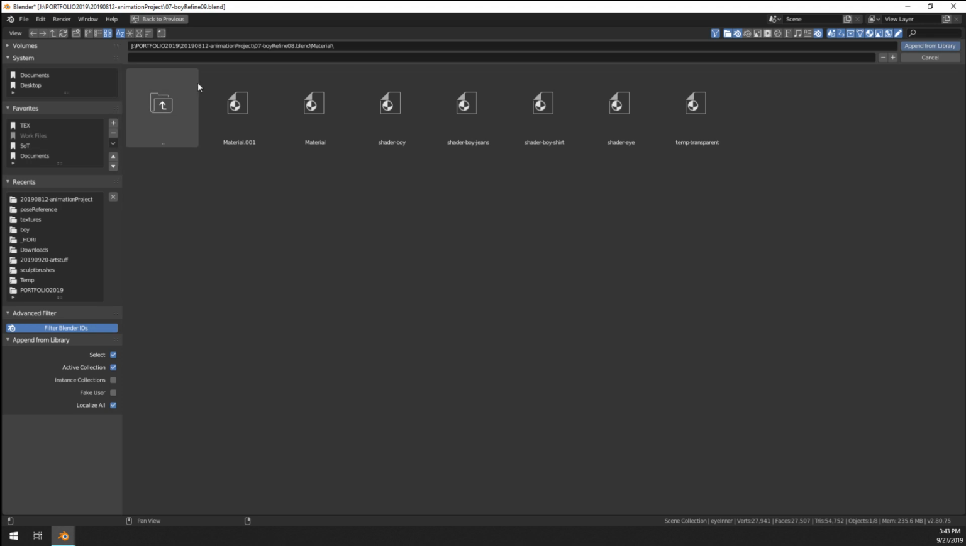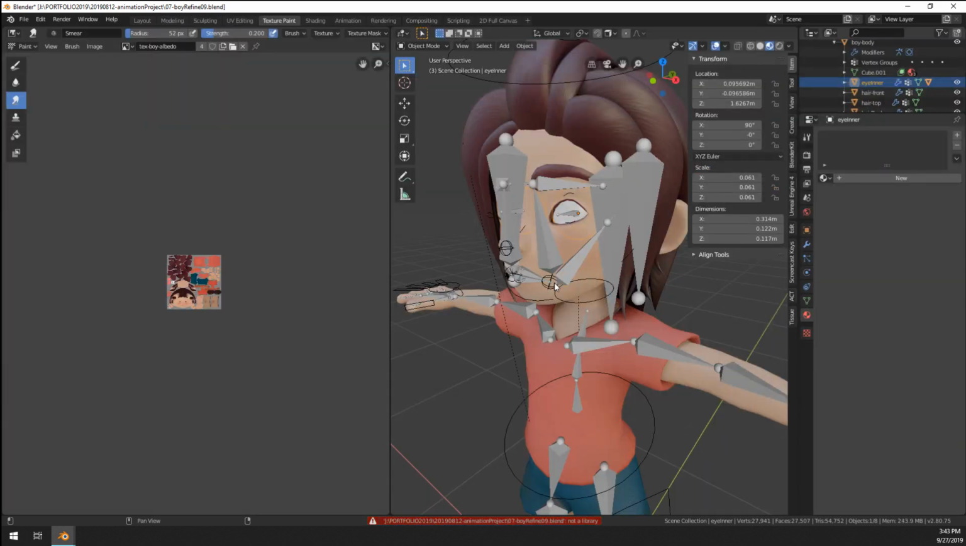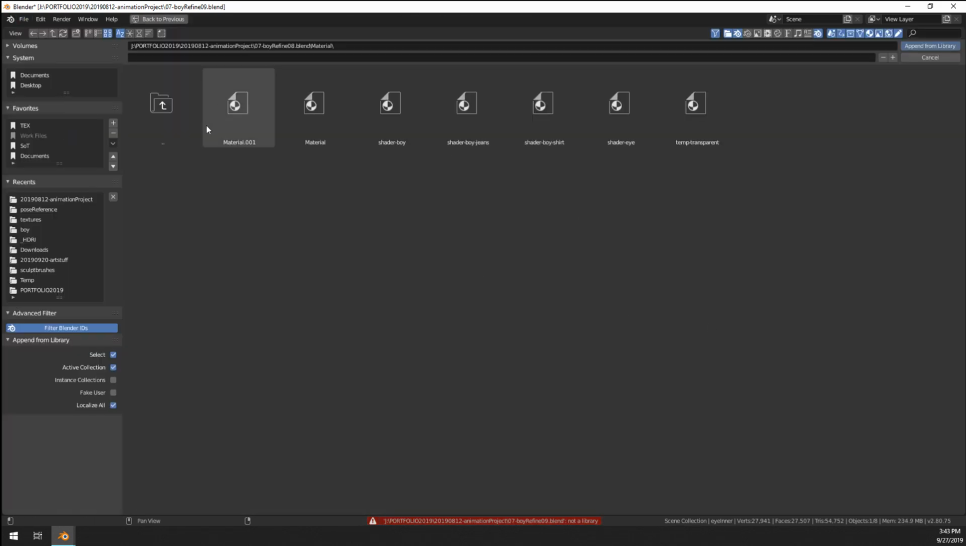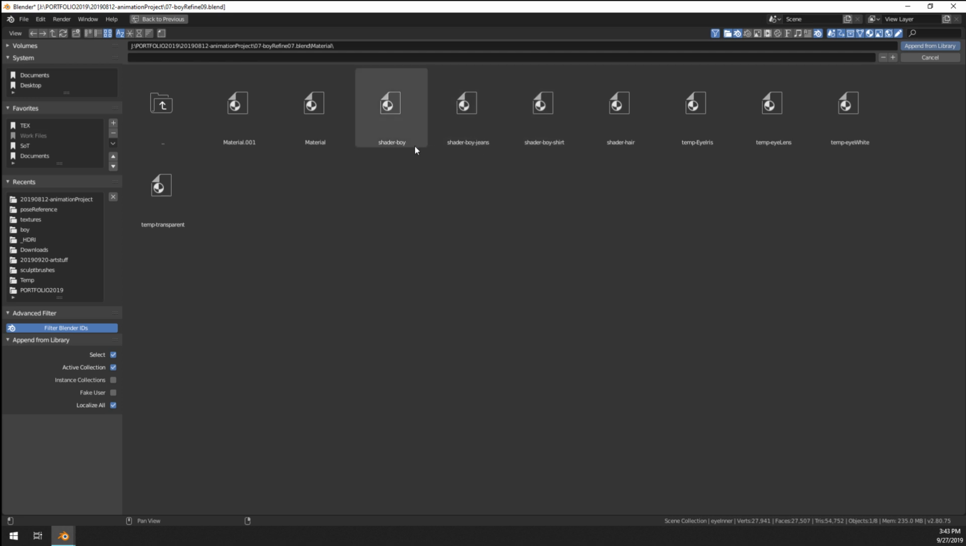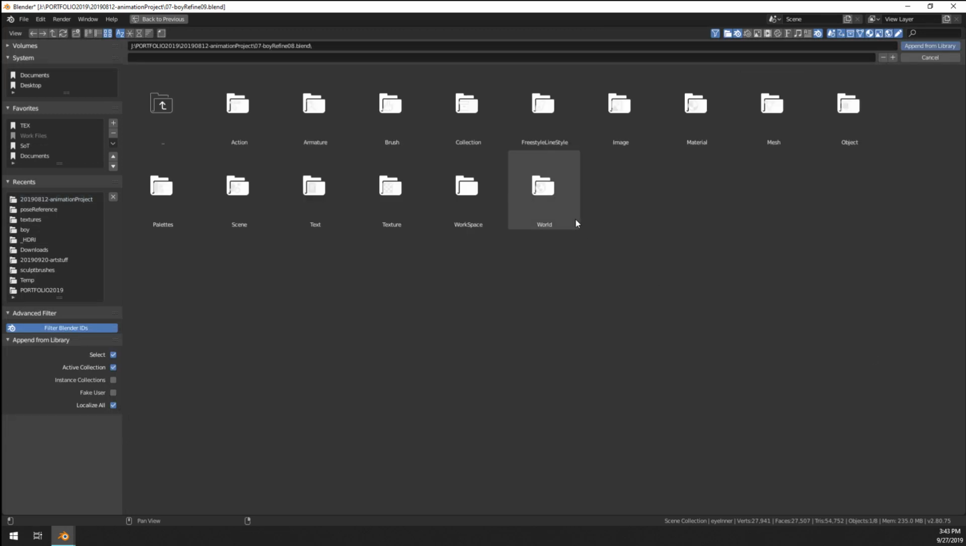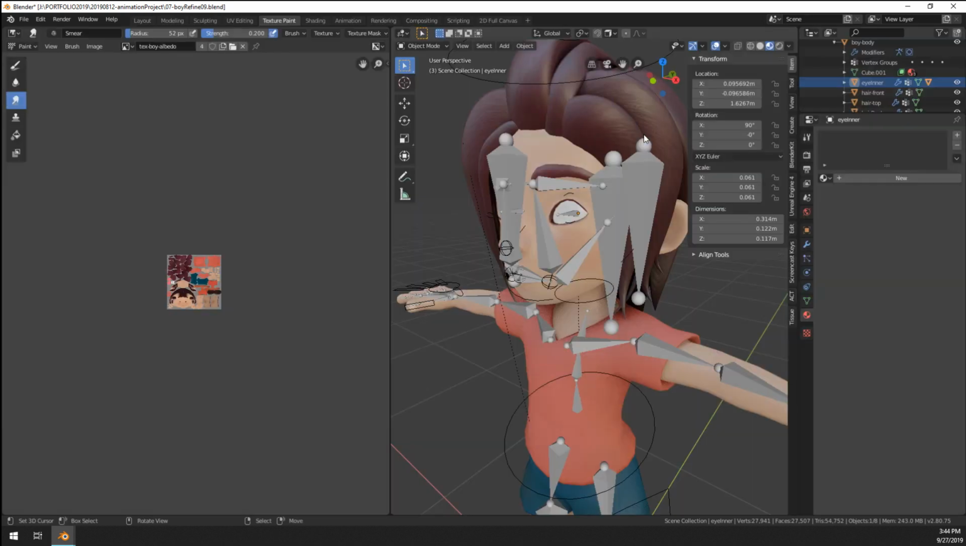File, append. Just gonna go from the boy refine 9. Yes. Yeah, no. From 7. Shader. Oh, material. Yeah, of course. Shader. No. So we're gonna go to boy refine 8, and then go to material, shader, eye, and then just add that to the eye. Cool.